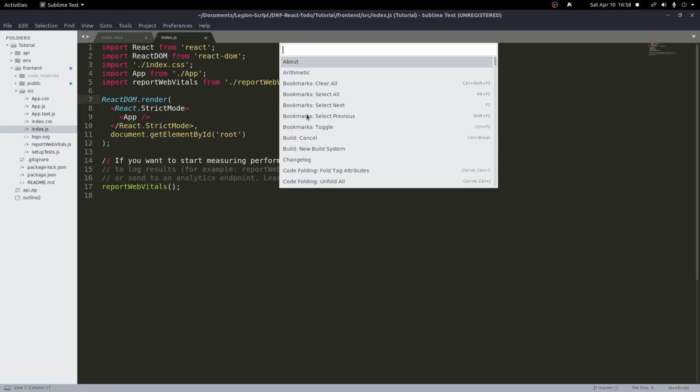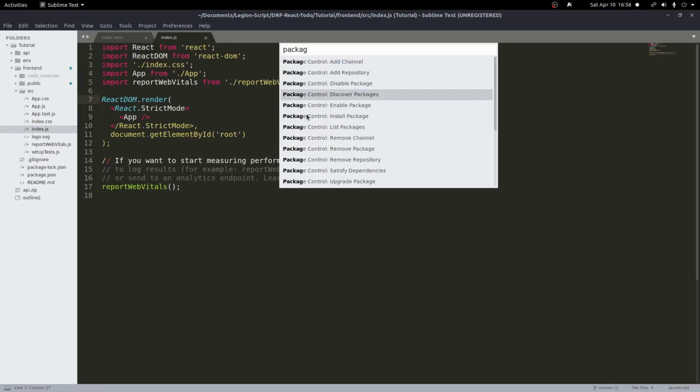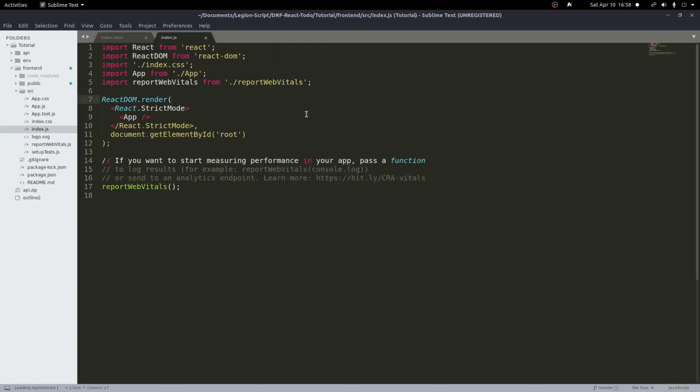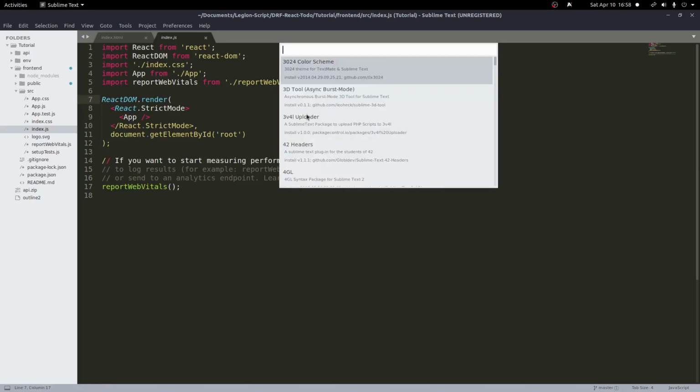We can type in package control. And you'll see if you come down here to install package. From here, we can type Babel. And there should be a Babel snippets in here. I already have it installed, so maybe it's not going to show up now. But you should see a Babel-snippets show up. And you can install that. And then once it's installed, you might need to restart Sublime.